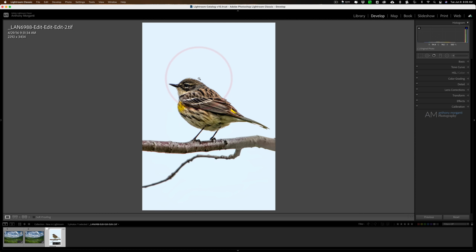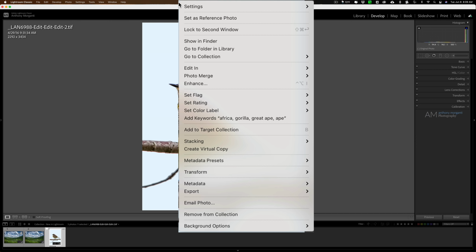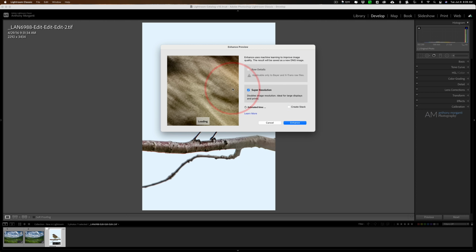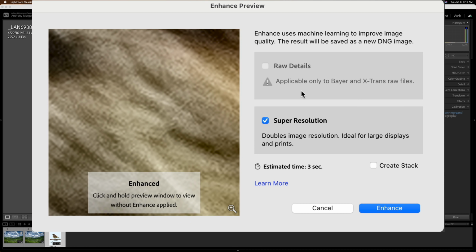It's not a RAW file. So I'm going to send this to super resolution. I'm going to right-click right on it. We're going to go down to Enhance. And you can see now the part where it says RAW is grayed out. It's applicable only to Bayer and X-Trans RAW files, but super resolution is still active. So now I could do super resolution to this thing.